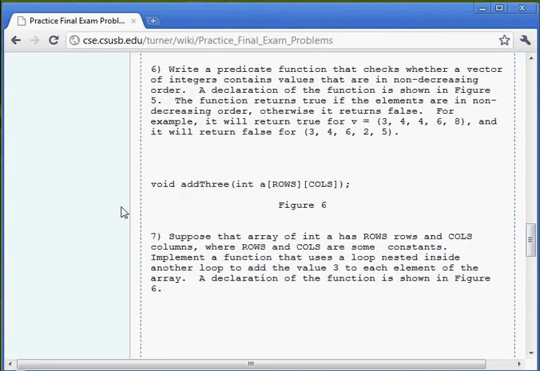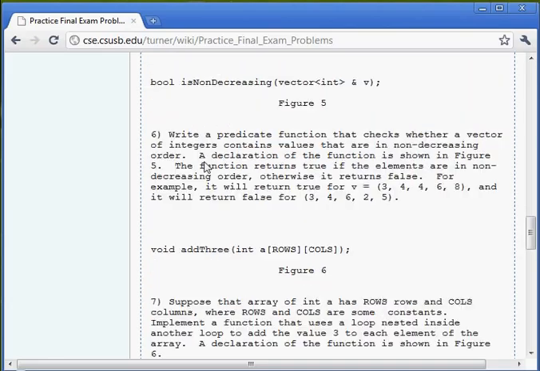Okay, right, a predicate function that checks whether a vector of integers contains values that are in non-decreasing order. But wait a minute. What's a predicate function? Returns true or false. That's what a predicate function is. I thought we did this. A declaration of the function is shown in figure 5. Oh, that's here. There we go.